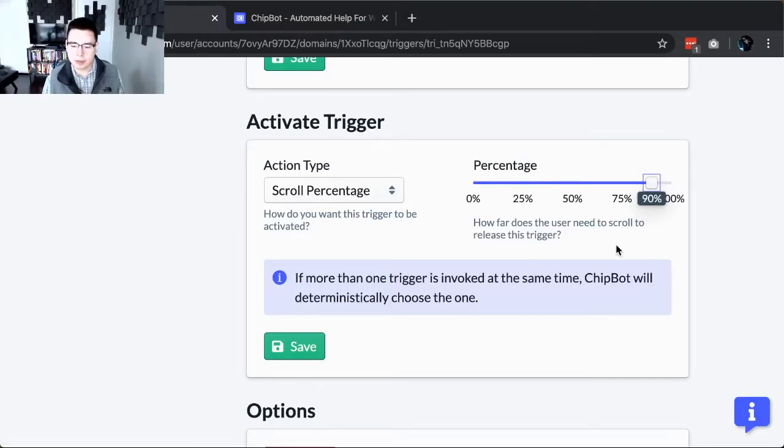So right when they reach the end, if you don't have a strong call to action already on your page, this is a great way to show a trigger to move the user along. You don't want them to just go to the bottom of the page and leave. You want them to go to the next step in their journey, in the journey that you're controlling. So we'll set this to 90% and we'll hit save.